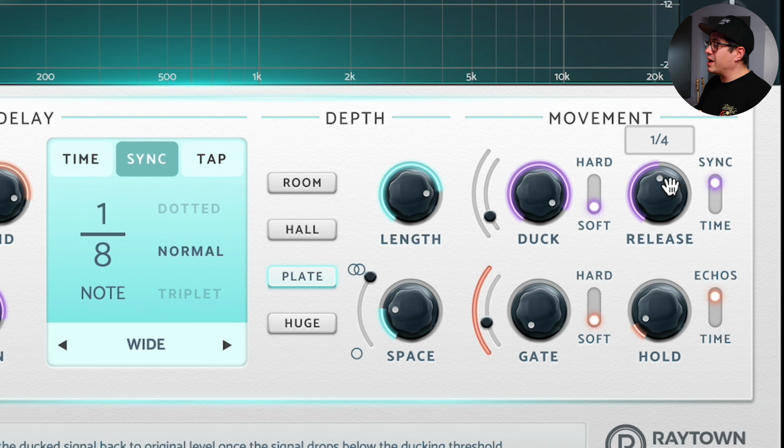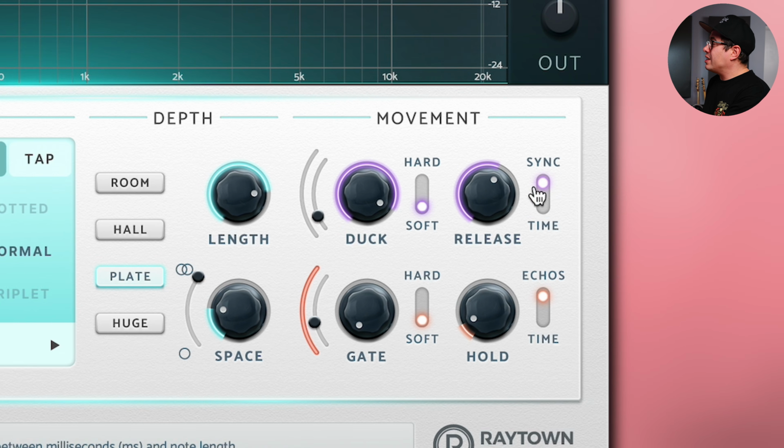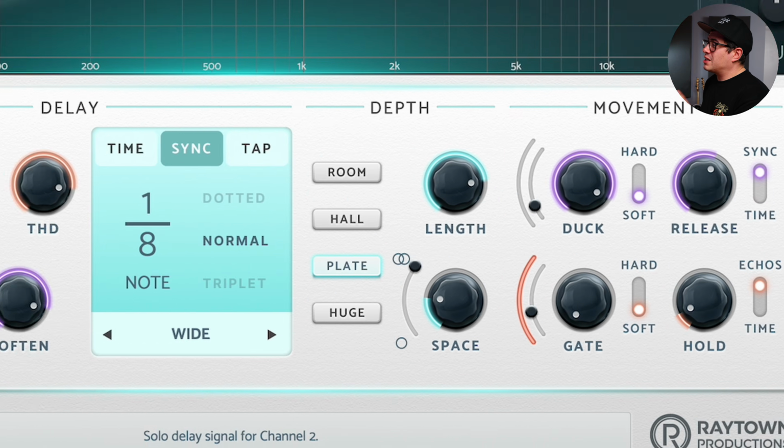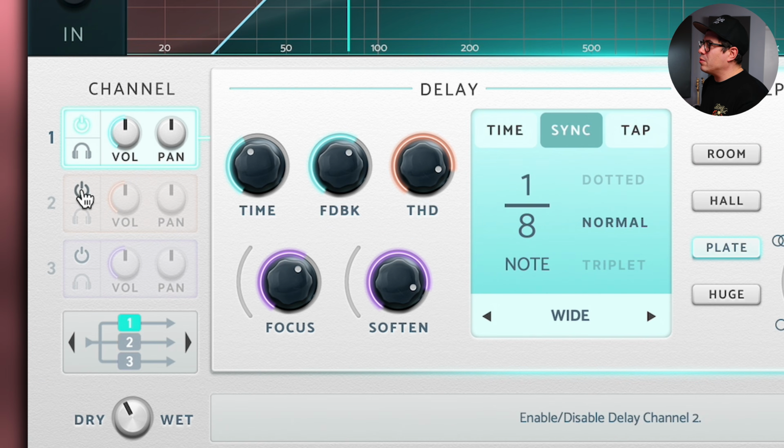Pushing the effect out of the way, and then it comes back up as the clean signal finishes. Now we can set the release time over here. At the moment it's synced to the tempo, a dotted quarter note, which sounds pretty good to me, so I don't feel like I need to mess with this. But if you wanted it faster, you could go with a 16th note or an 8th note, or you could flick it into time and set the time yourself. Let's bring in our second delay, and I'm going to play with the gate with this one.